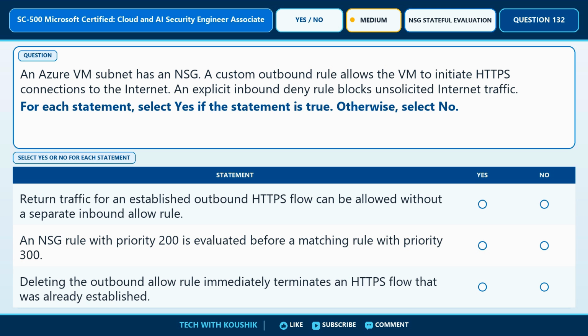Otherwise, select no. The first statement is, return traffic for an established outbound HTTPS flow can be allowed without a separate inbound allow rule. The second statement is, an NSG rule with priority 200 is evaluated before a matching rule with priority 300. The third statement is, deleting the outbound allow rule immediately terminates an HTTPS flow that was already established.